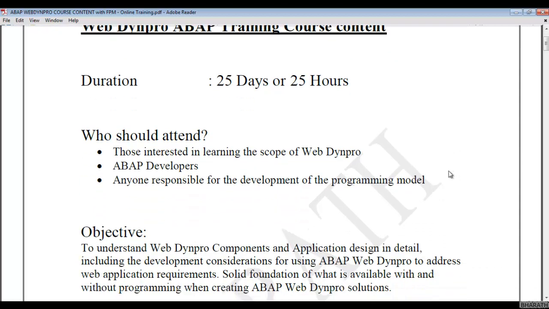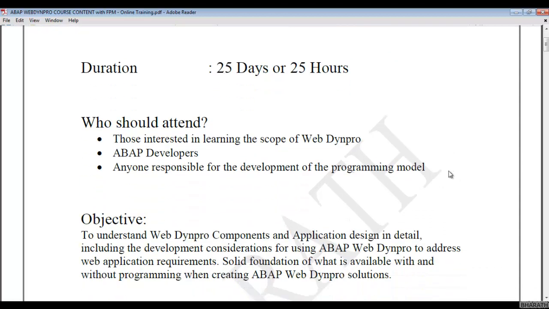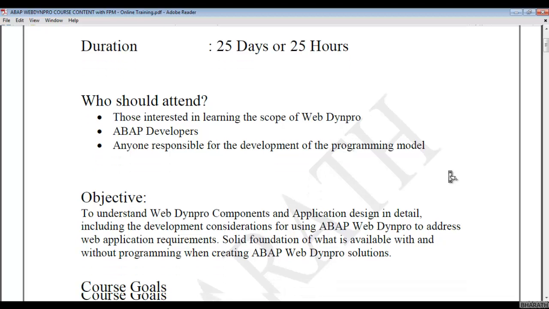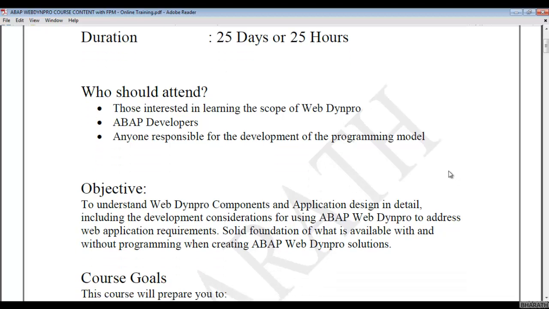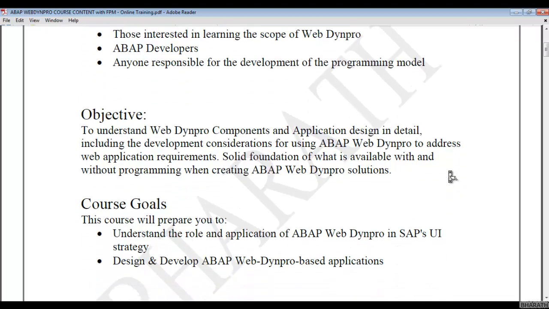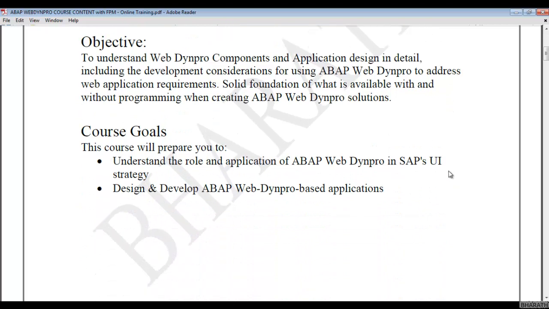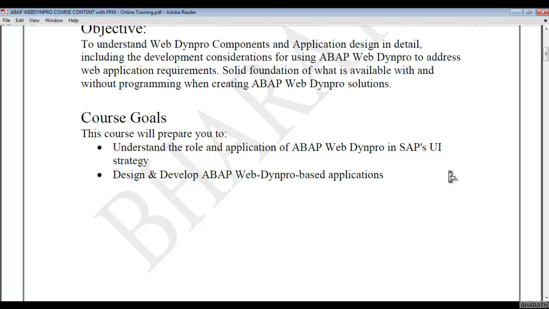So basically, who should attend this WebDyn Pro ABAP training? Those interested in learning the scope of WebDyn Pro, and basically they should have an ABAP background. So for ABAP developers it will help. Anyone responsible for developing web-based technology, web-based programming, or web-based applications. So the course goal is to understand the role and application of ABAP WebDyn Pro in SAP's UI strategy. UI is user interface. Design and develop ABAP WebDyn Pro based applications.